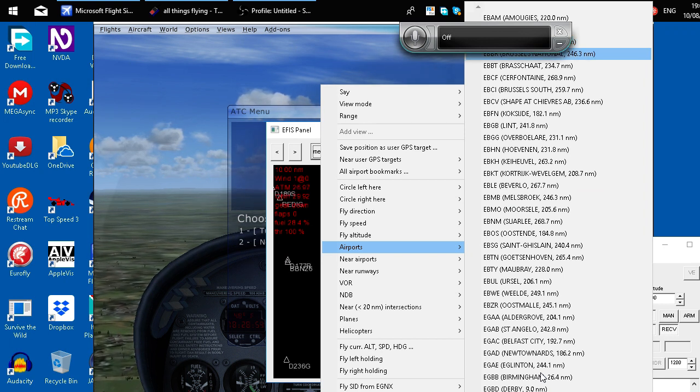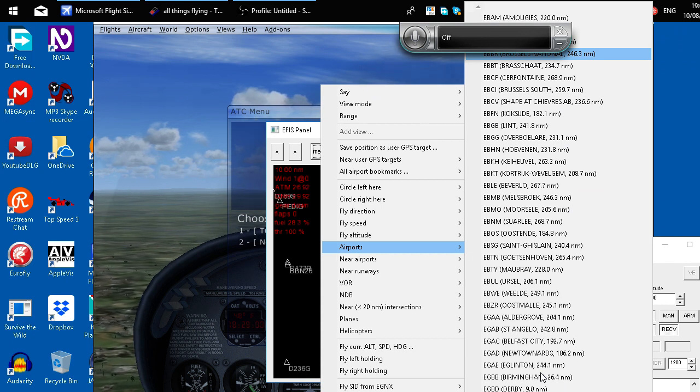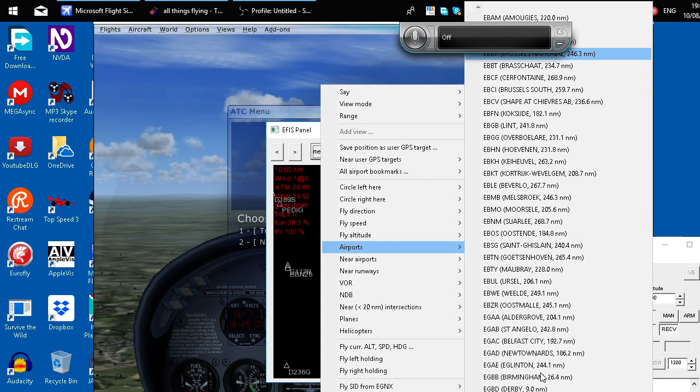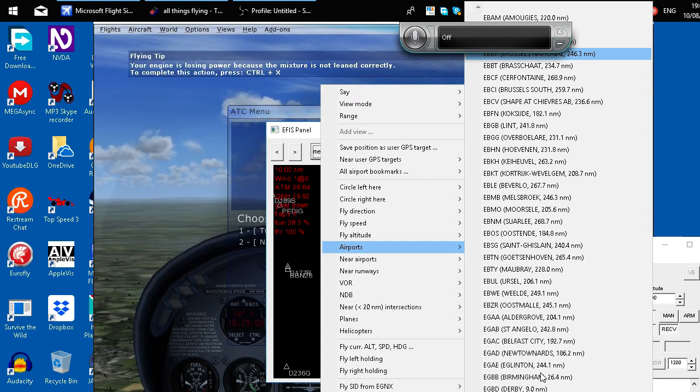So anyway, it reads out the code for the airport. For example, Brussels National, EBBR, and it reads that out and tells you the distance. If you press enter on this, it will select it and start flying towards that airport. So this is just sometimes good to have a look what's around.